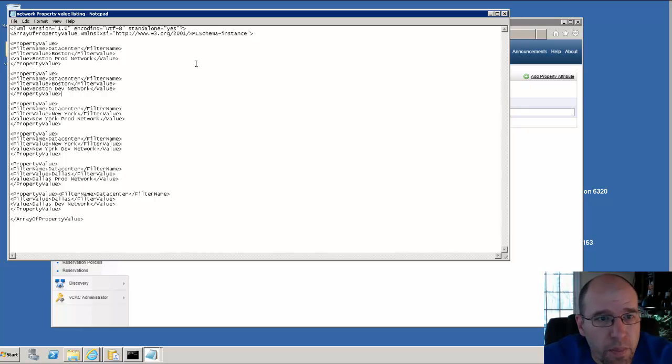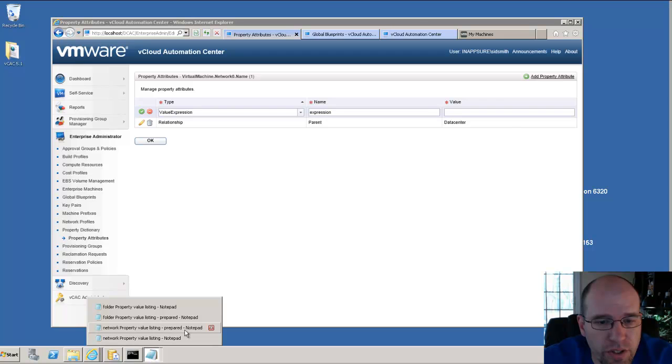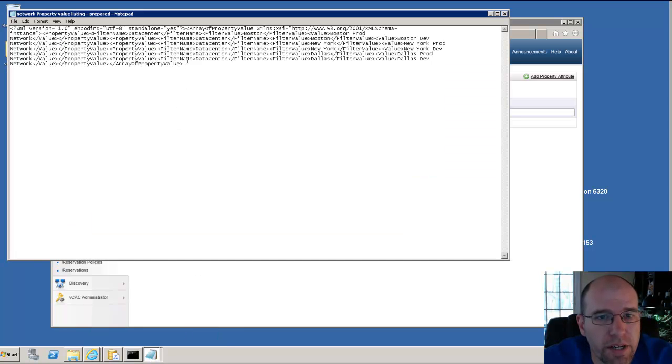And then, much like our last example, we have to define our XML file. Difference is here, each one of my different data center choices is going to present us with two choices. So here I have the filter name is data center. If they select Boston, they're going to get a Boston prod network. But they're also going to get, you see here, a Boston dev network. So we got data center Boston, Boston dev network. So for each one, here New York has a prod and a dev, and Dallas has prod and dev as well. So that means they're going to get two choices for each one that they select. And again, we need to make sure there's no carriage returns and things of that nature. So I've got that prepared already.